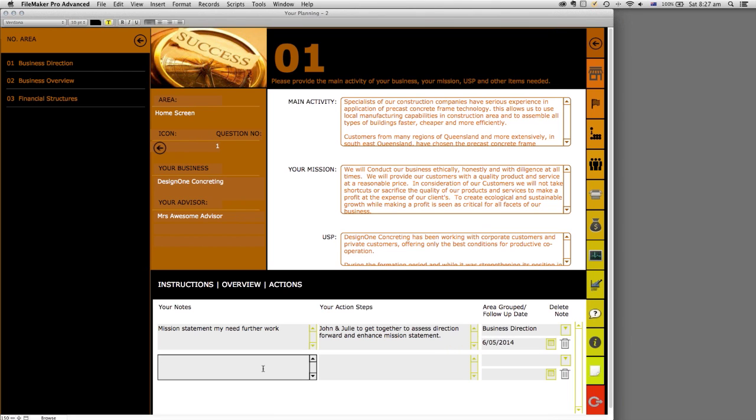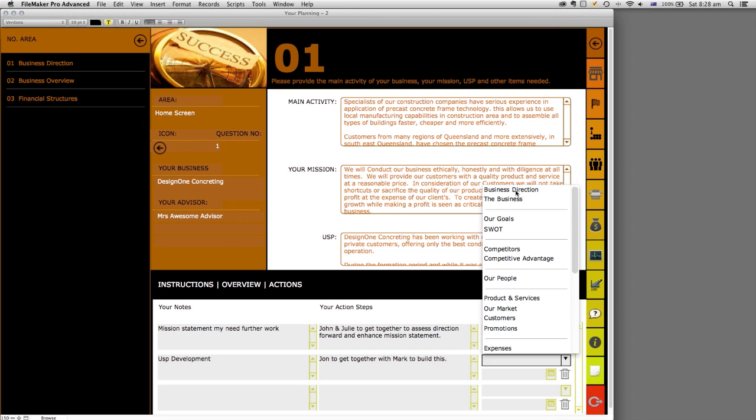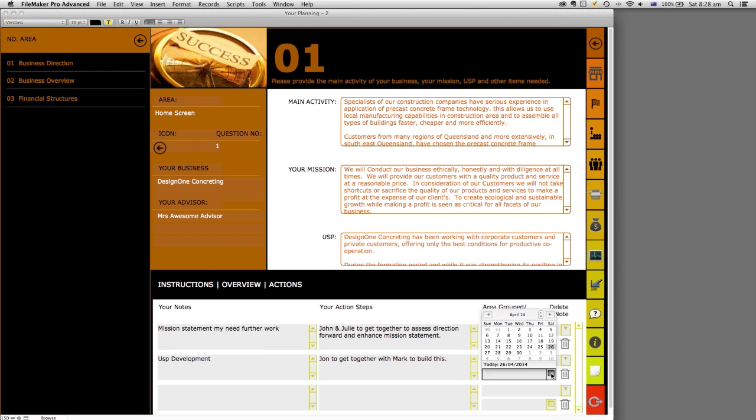It might say, for example, USP development, and then you would put in some text around that. Again, could be John and Mark to build this. And then we go, okay, what area is it? So this one was again business direction. And we're going to get together. I'm going to do that one relatively soon, so I'm doing the 30th. And then it just keeps building as you go. Sooner or later that starts scrolling down too, right? Yeah, so then that starts scrolling down and you get to add more.